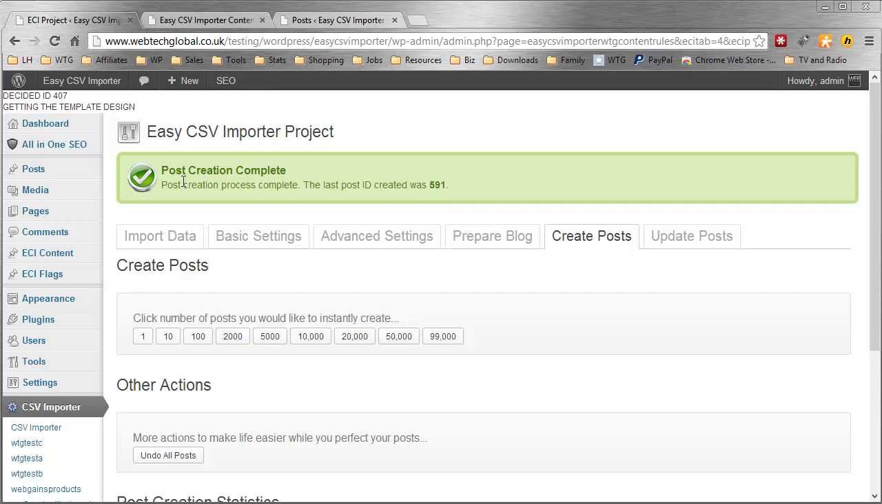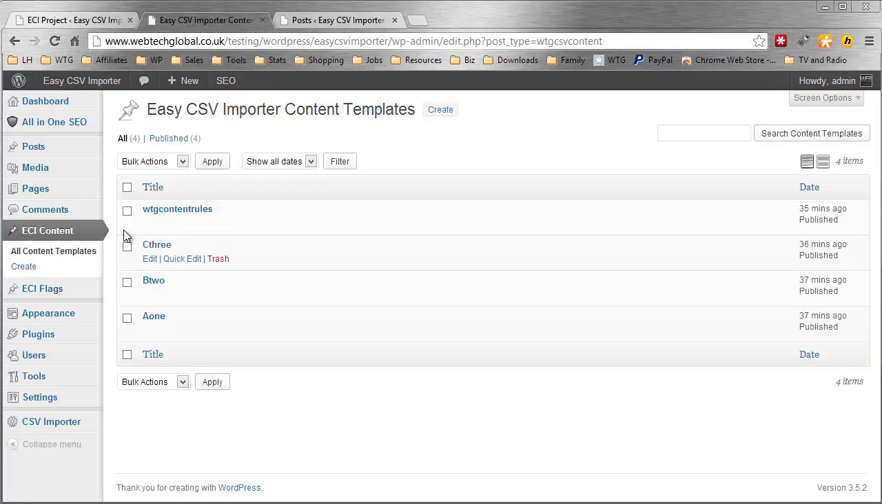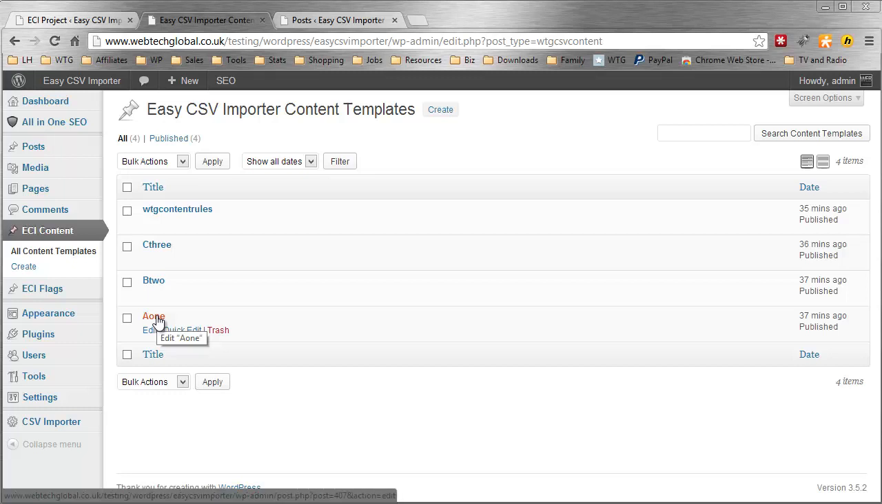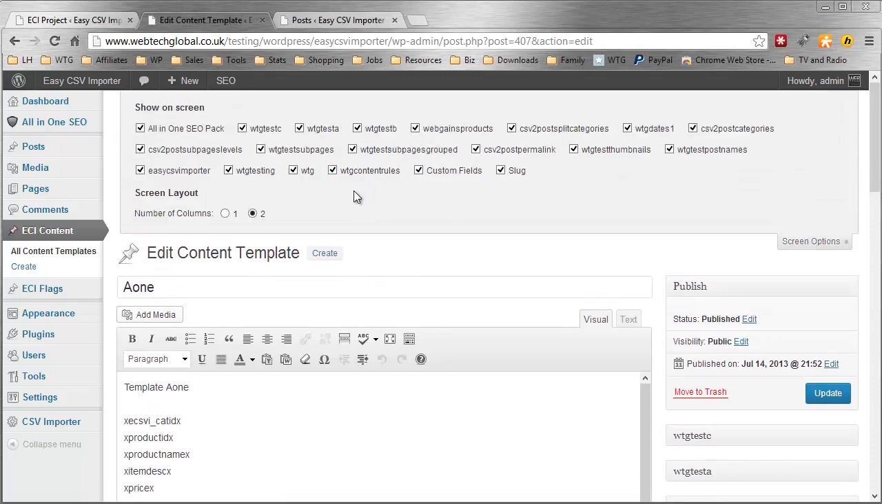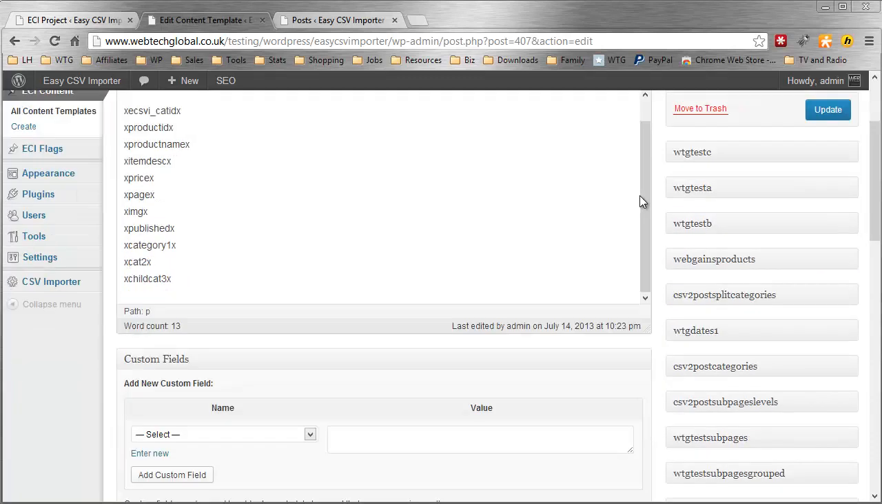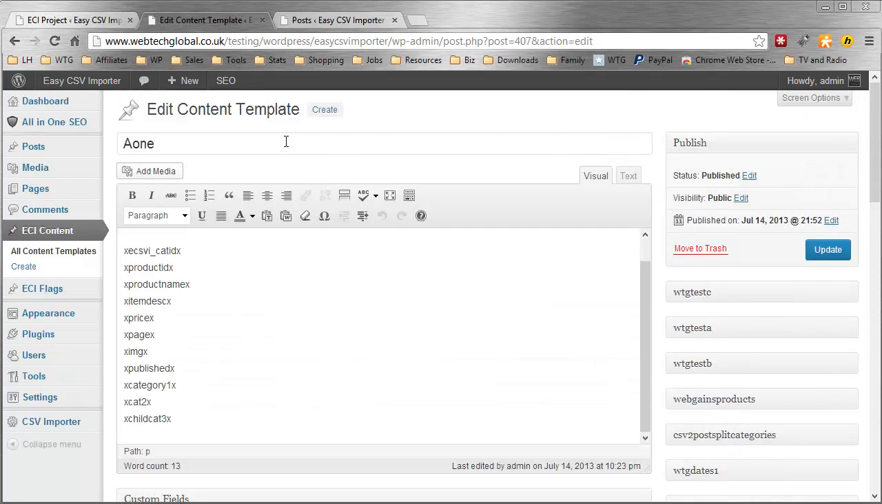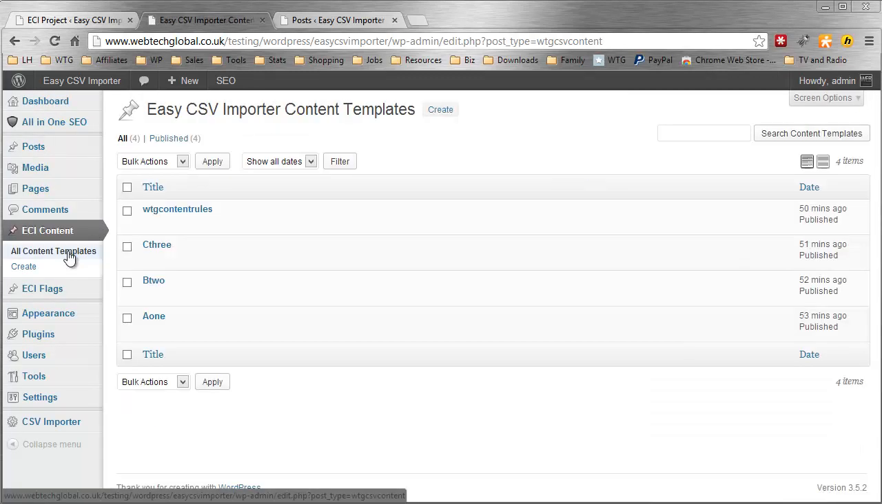Now the line that we have here says decided ID 407. That's the ID for the template, and then this line indicates that it is getting that template design. So let's just check 407. Just hover over there, and as you see at the bottom it appears 407, just in case you can't see that for any reason. Let's just go into, alright, I don't have permalinks displayed, so you won't be able to see that. Right, not to worry, let's go back again.